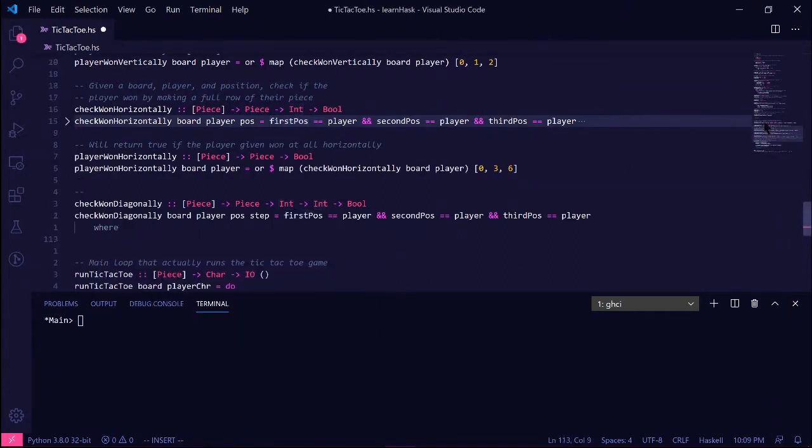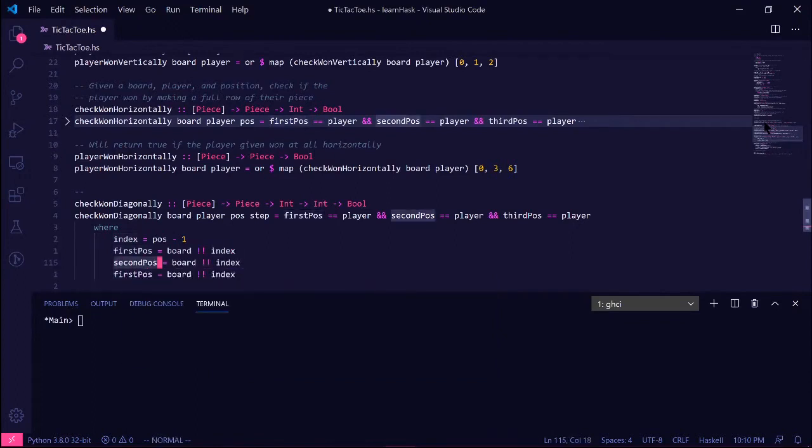So where index is going to be the position minus one, the first position is going to be the board and the index, the second position is going to be the index plus step, and then the third position is going to be the board index plus two times the step. And now that should work.